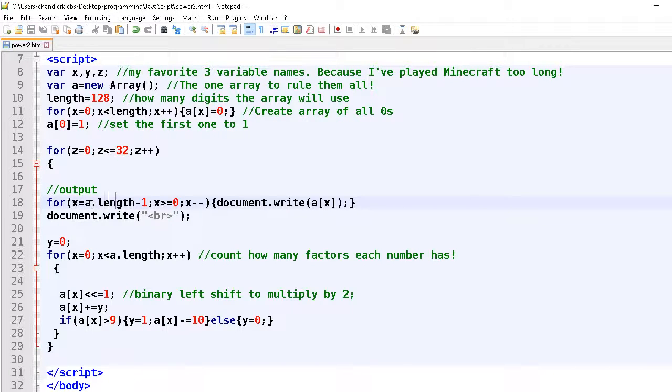Now notice a.length. I could have just used length, but a.length is the automatic length of an array, because JavaScript, just like Java, keeps track of how many elements there are in your arrays automatically for you. So I didn't even need to create this. This is just for the purposes of showing people that.